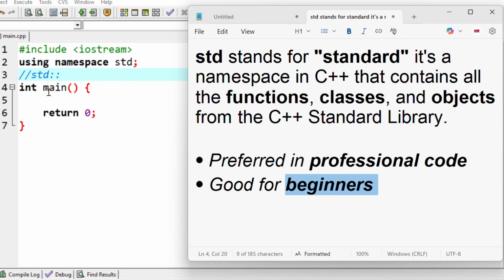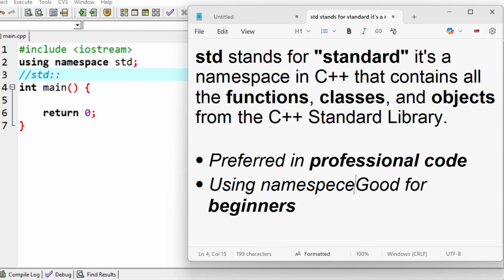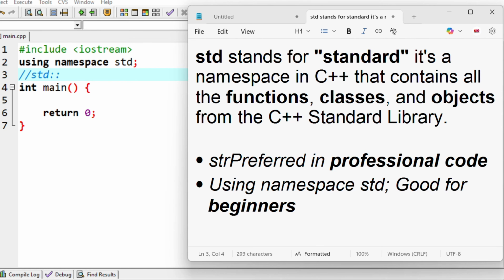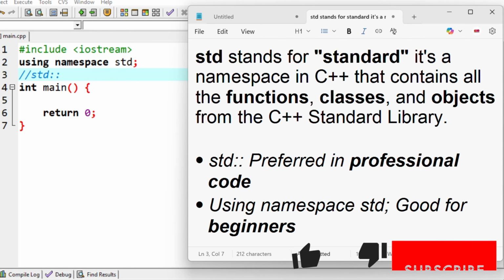But this using namespace std, let me write it here, using namespace std, this one is for beginners or small projects, right? But this std here, std with the scope resolution operator, this is for professional code.